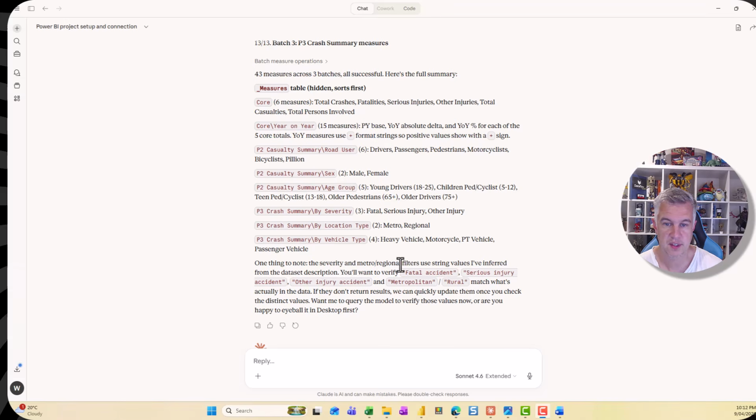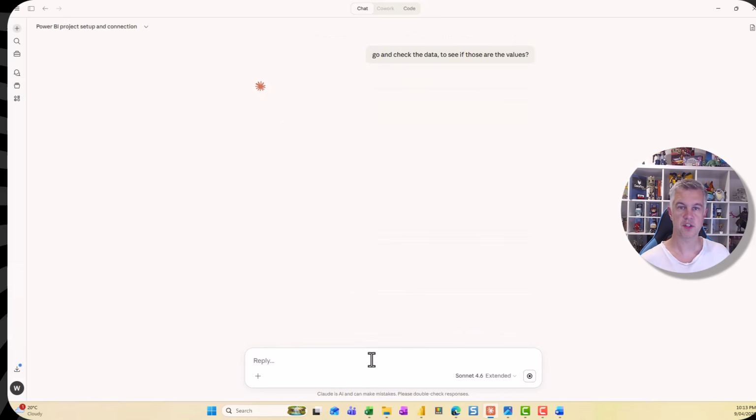Saying one thing to note, severity and filters use string values I've inferred from the dataset description. Okay, so it's saying it doesn't have a look at the data, and it's not sure if in the measures it can do that, but it can look in. So I'm just going to say go and check the data to see if those are the values. Because it can run DAX functions, it can have a look, and you'll see now it'll run some DAX queries to look at that particular column and then have a look at the values within that column.